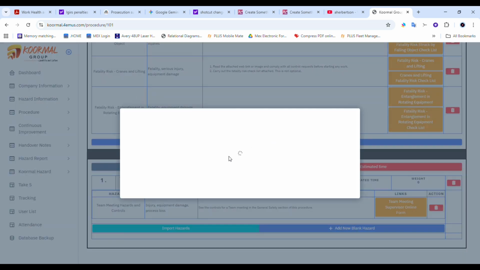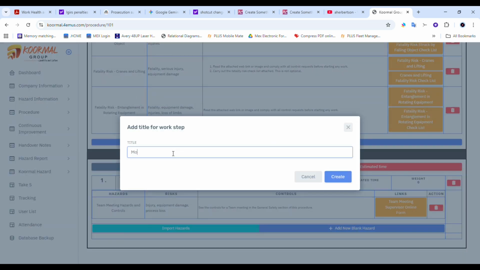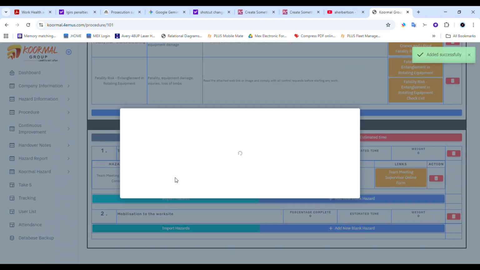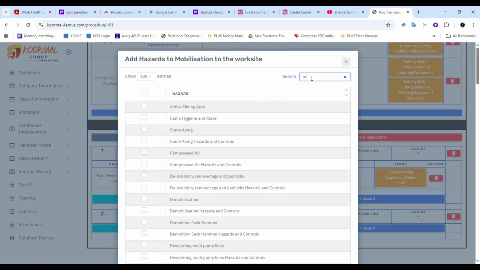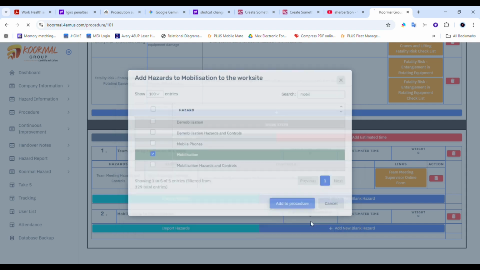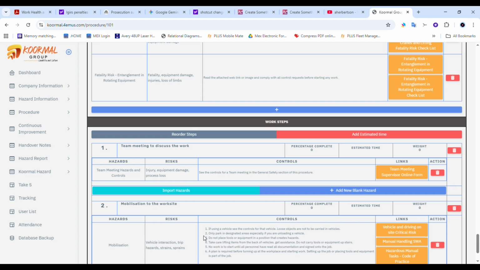This is mobilization to the work site. It is automatically numbered number 2. The number and order can be changed later. We have a main hazard in our procedure for mobilization, but just to show you, we add it as a full hazard under this step. It is not a hazard that would be used multiple times, so does not need the pointer hazard.